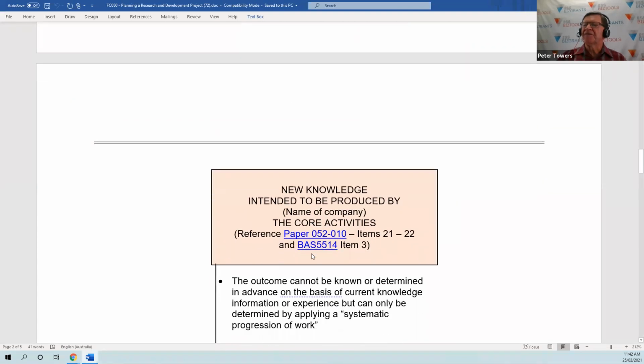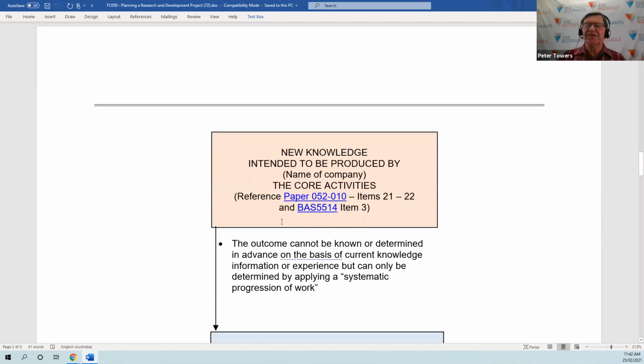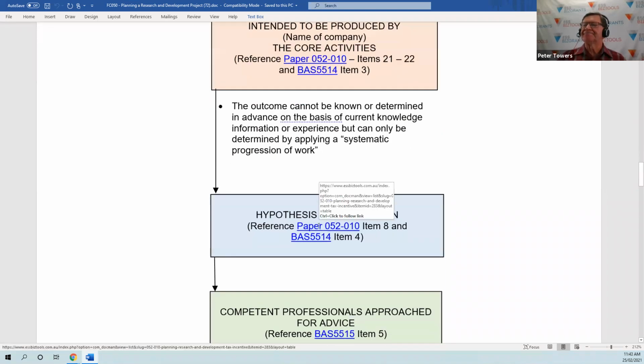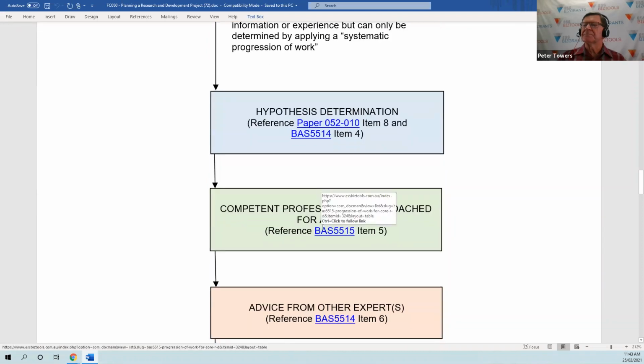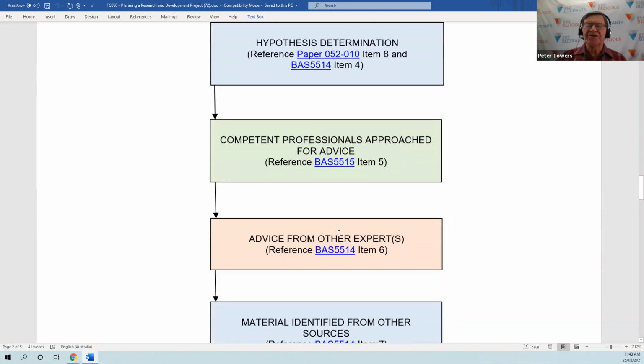And you need to have a document then which is identifying this core knowledge. And we had a look at that. Some of that was covered in BAS 5514, which we just looked at. And you need a list of the summary of advice that you receive from competent professionals and other experts.